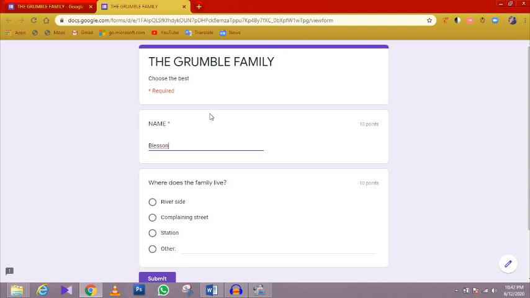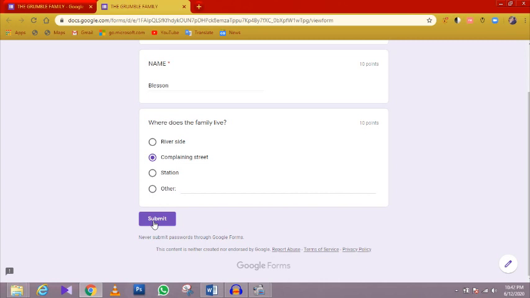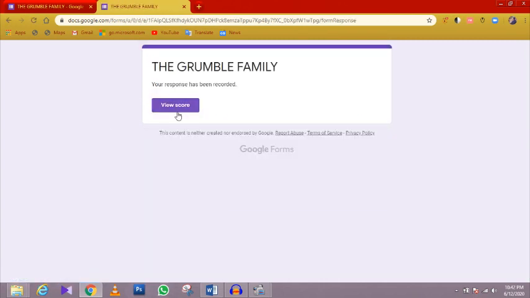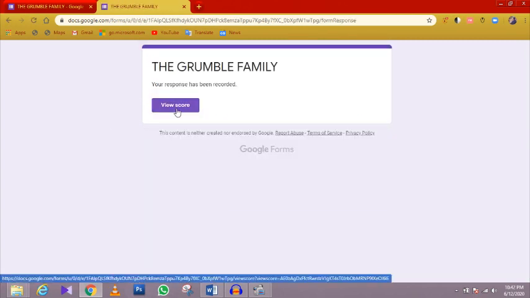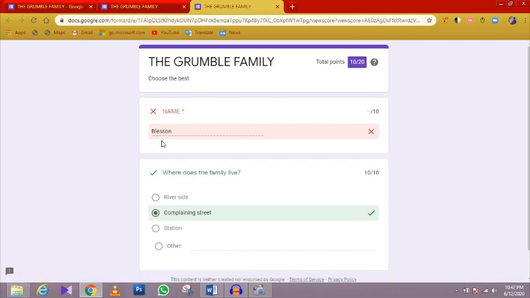and I am going to type my answer. I can select my answer. Complaining State is the answer for the first question. I'm just going to select that and I'm going to submit. And if you have too many questions, you can answer them, and once you submit the answers, the students can view the scores. And if they click view score, what will happen?